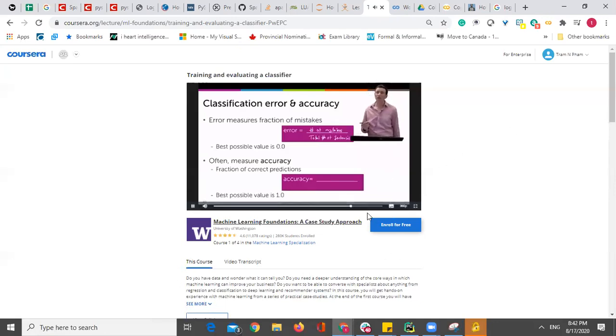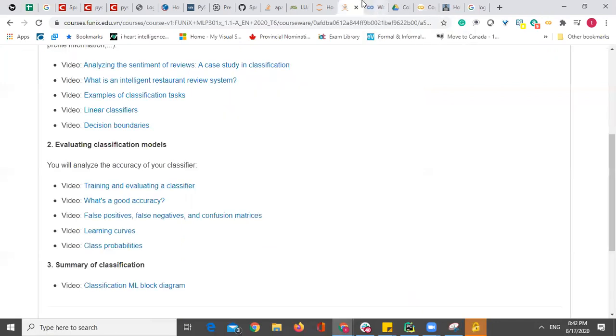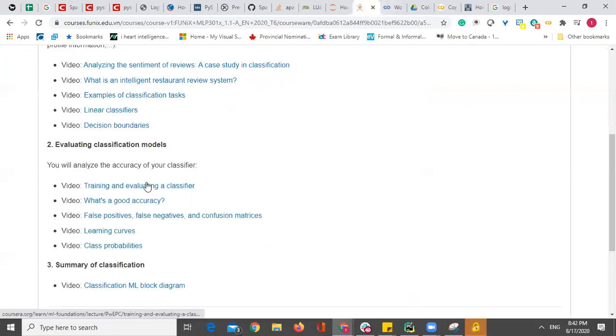So in accuracy, I'm trying to look for area under, what is it? Area under curve. So I'm not sure. So it should be learning curve, right? Let's try.